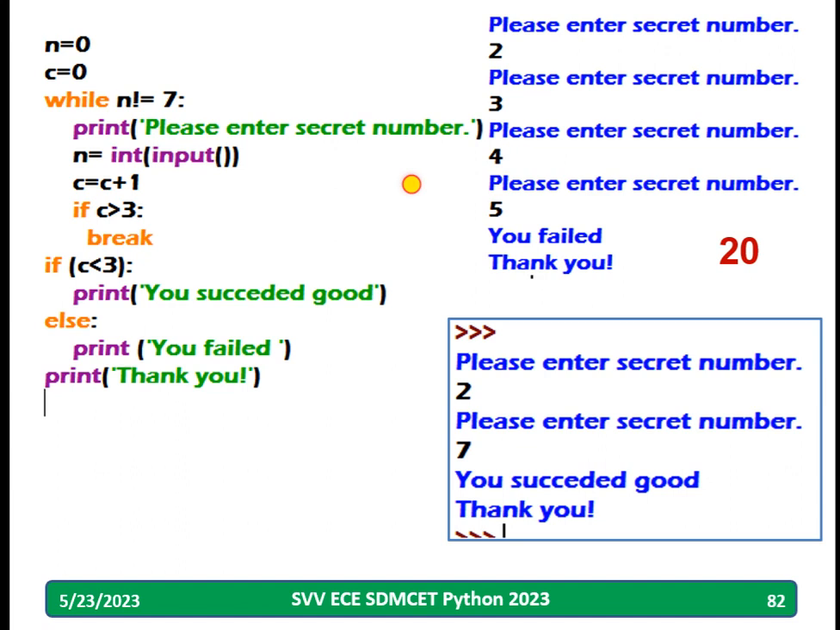So the program: while n != 7, please enter the secret number, I am incrementing the counter, and if it is greater than 3, I am breaking. You can take 5 also. If it is less than 5, you say you succeeded, else say you have failed. Just pause the video, go through the program, go through the result. I have checked 3 times here, and here I entered the correct answer 7 before the 3 attempts. These are the 2 sets of output I am showing you.